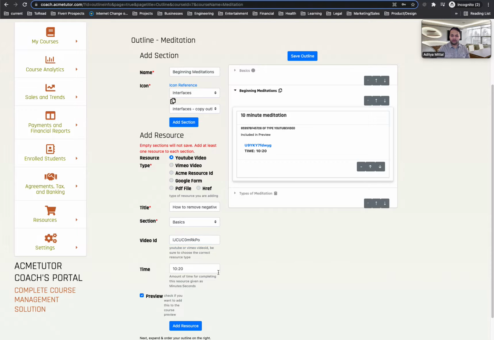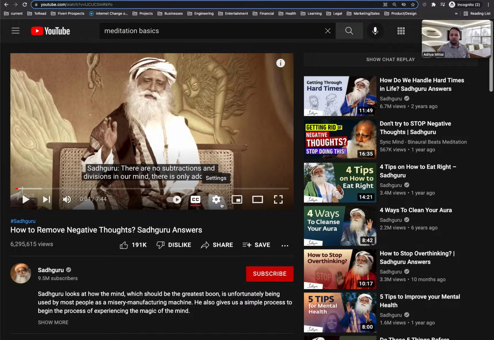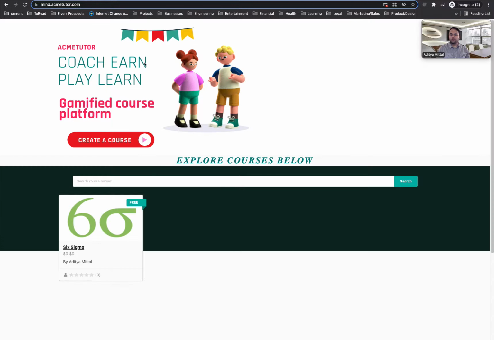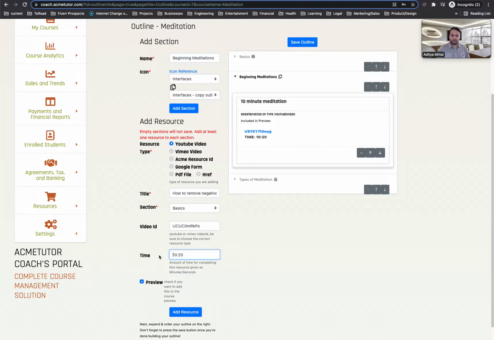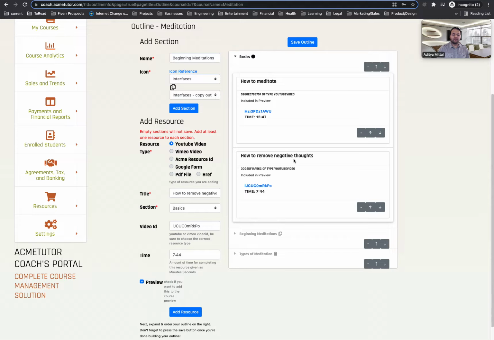We will put the video ID here, and we will take the time 7:44 and stick it in here and add that resource. And so now our basics have two different videos. If we wanted to switch the order, we can just use these buttons to move them up and down. If you want to remove it from that section, we just hit the minus sign to remove it.